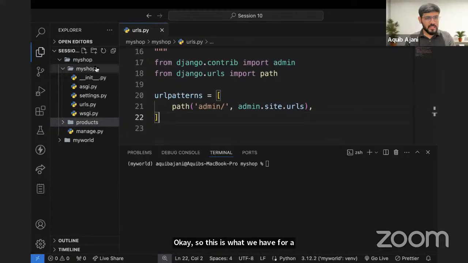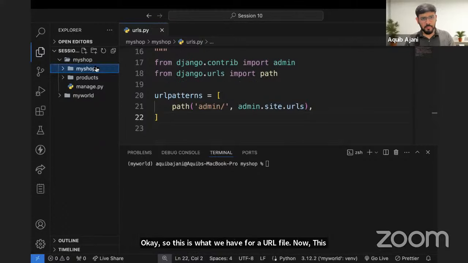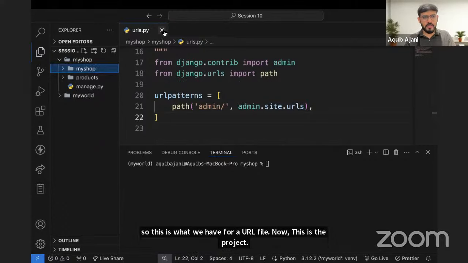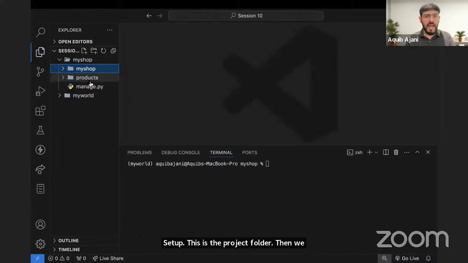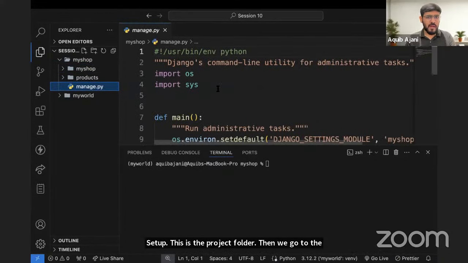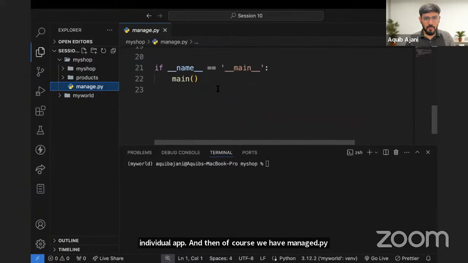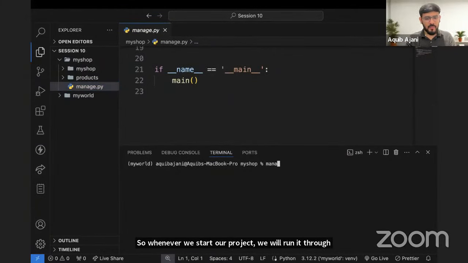Now, this is the project setup. This is the project folder. Then we go to the individual app. And then, of course, we have manage.py. So whenever we start our project, we will run it through manage.py. Right? So let us say that we want to start our project right now. So we can say manage.py runserver. Okay, so we have to say Python again. So that's py manage.py runserver.